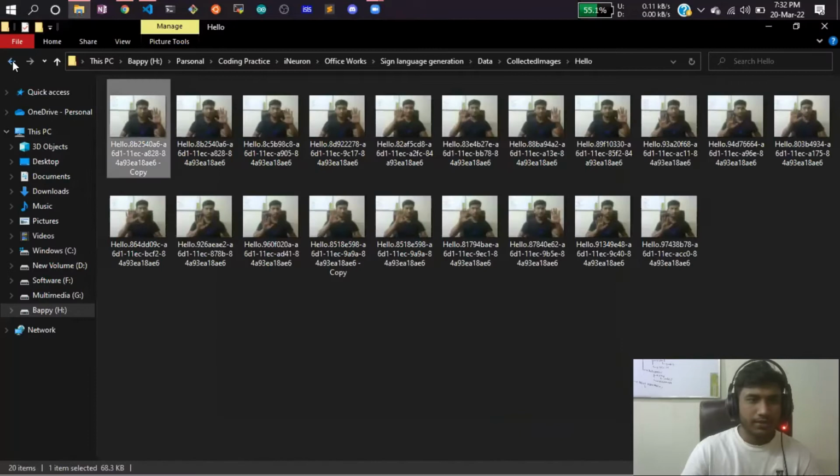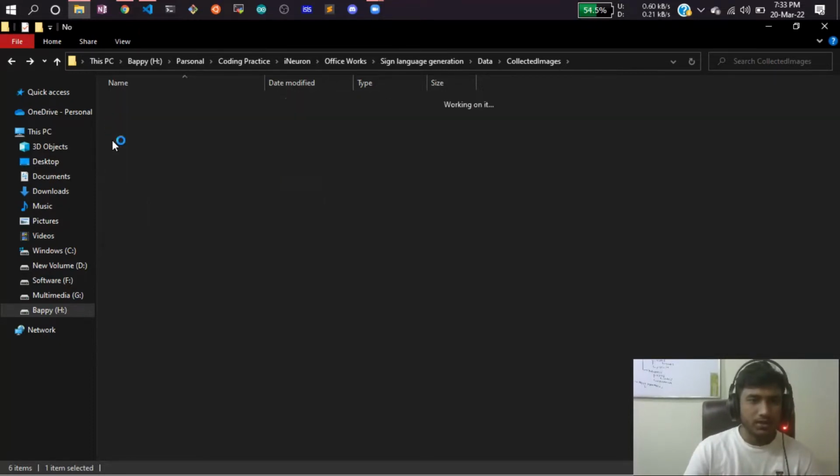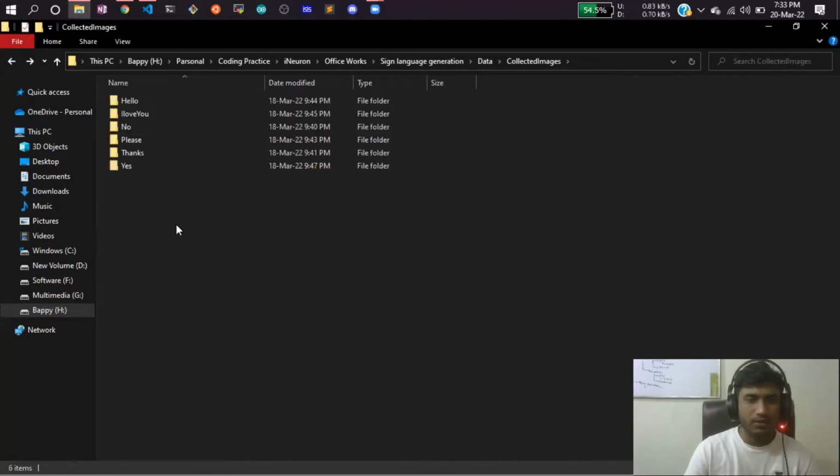Here I have collected 20 images, but you can collect as per your requirement. If you collect lots of images, your model would be more robust. For demonstration purposes I have taken fewer images, otherwise it will take lots of time. But if you are trying to make a robust model, try to collect more data. And here I have all the labels, and with respect to that, I have all the images.